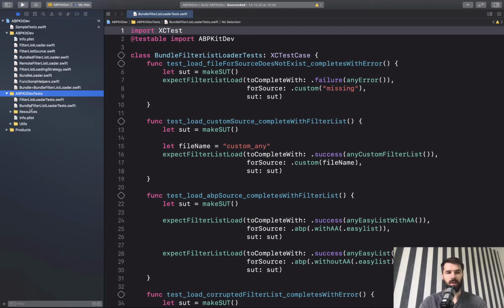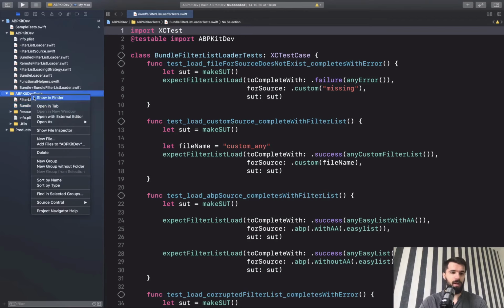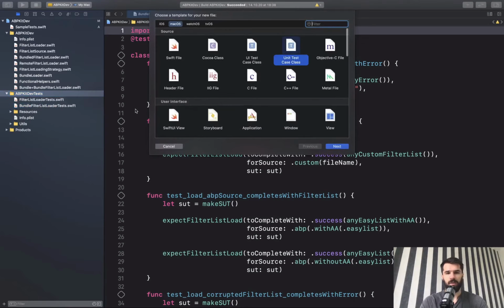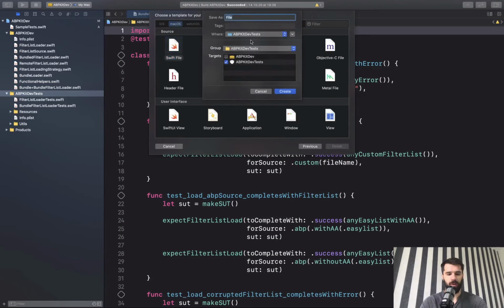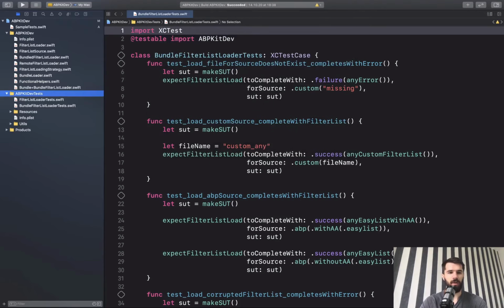Up until right now, we have developed the bundle filter list loader, but we will want to get started with implementing a more complex logic for remote loading. So let's create this test file. Let's go just with the Swift file, plain and simple, and let's call it RemoteFilterListLoaderTests, something like this.